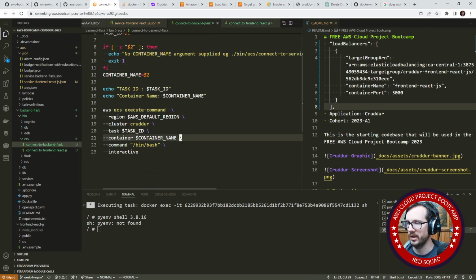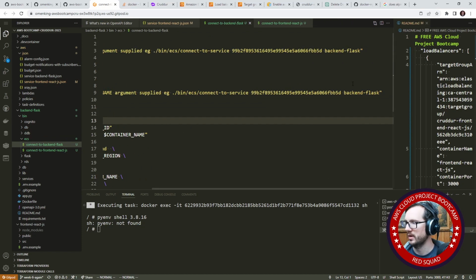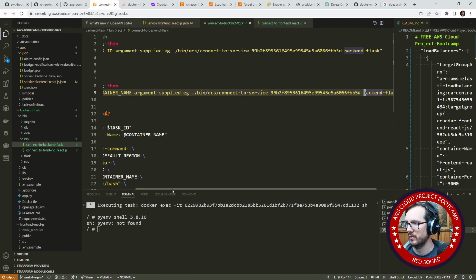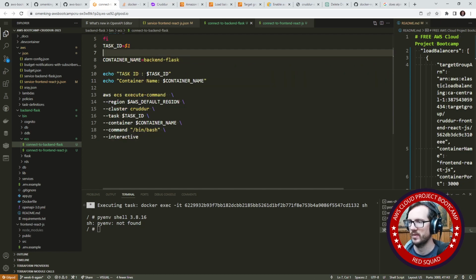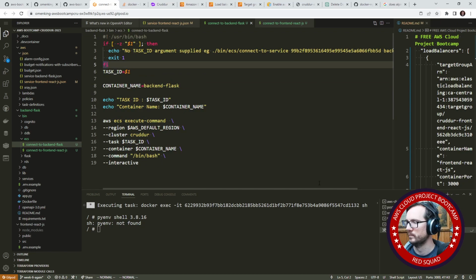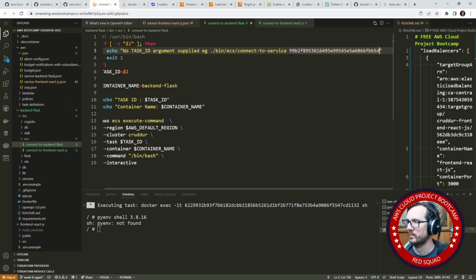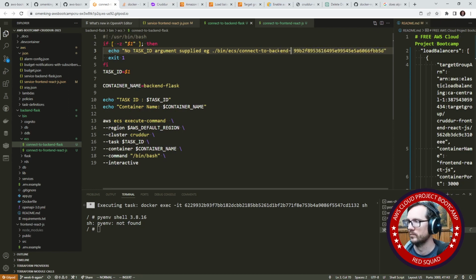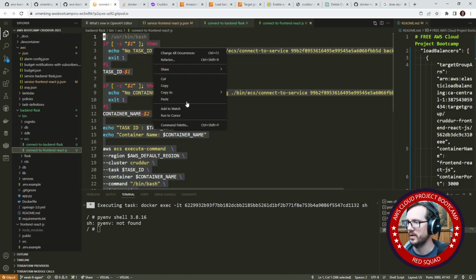For this one here, it's always going to be backend Flask. So I'm just going to copy that, and then we can assign the container name as such. And then we can just take this one out. Okay. And now we don't have to specify that part of it. Makes our lives a little bit easier. I'm going to copy that, go back down to this one below here, and paste it in.